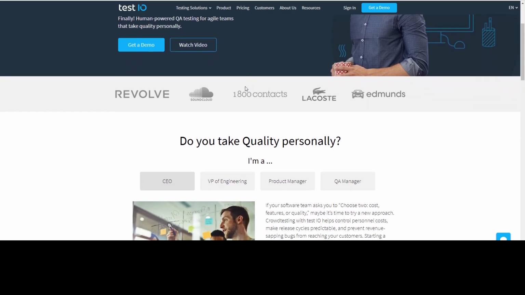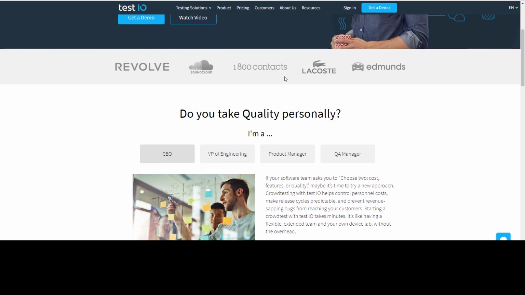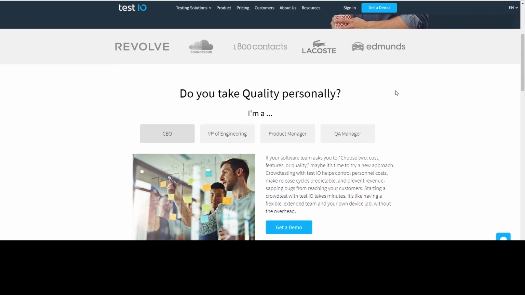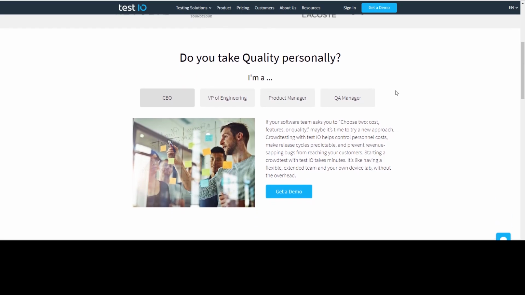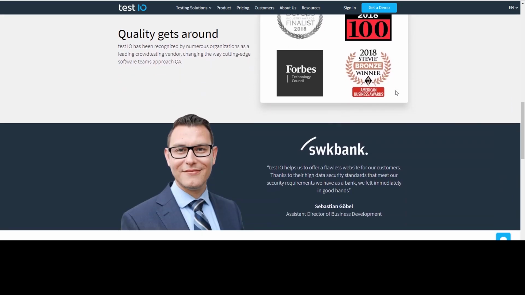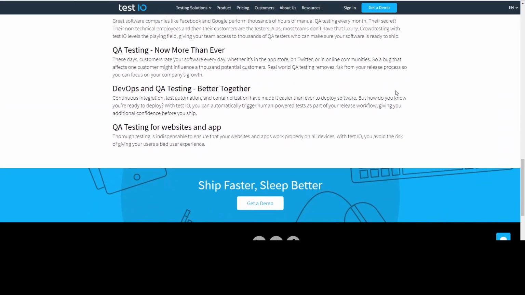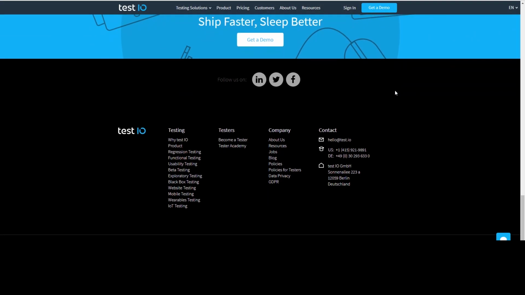So if we scroll down a little bit, we can see here some affiliations, a couple companies that stick out to me directly. I see here SoundCloud. We can also see Lacoste. We can also see Edmunds here. And if we scroll down a little bit more, I'd like to show you a couple things here.